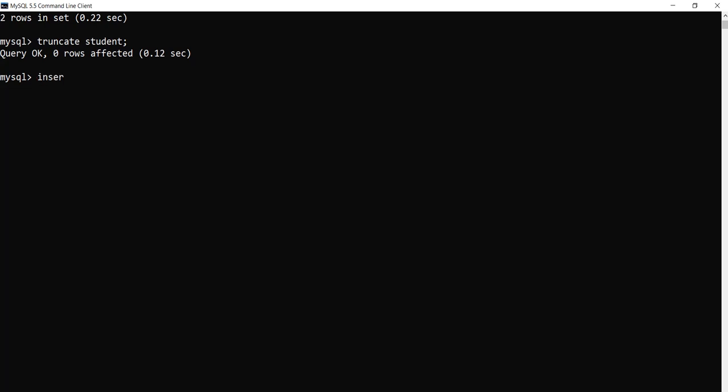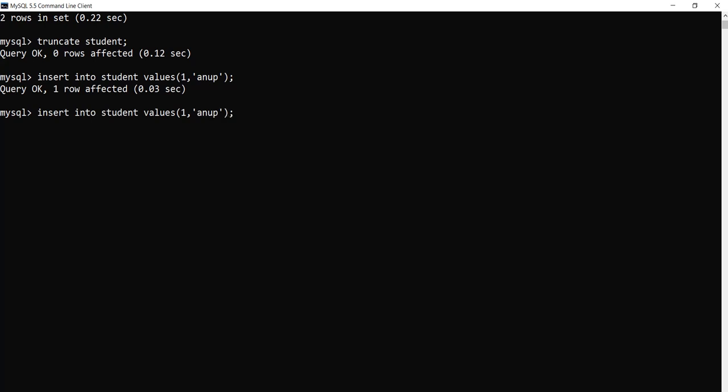So let me show you. So let's say I'll insert some value. So insert into student, I'll write the values. So 1 as Anup. So I have inserted one value. Now remember, by default auto commit is enabled. So let's say I am inserting one more value. So I am inserting the second value, let's say Aditya. So I have inserted two values.